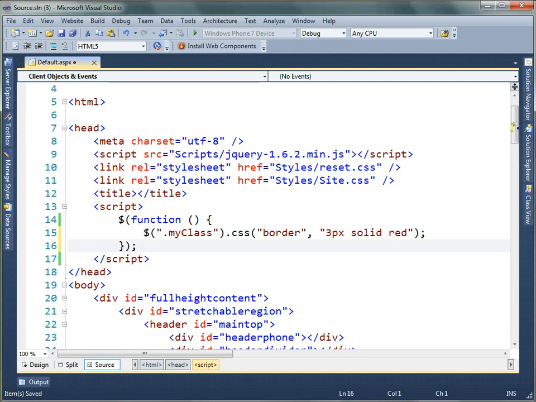And this is going to use a class selector. So we've got our period and then the class name. This is the selector here. We're going to use the jQuery selector to select that, and we're going to just apply some CSS to it. We're going to create a solid red border around it.